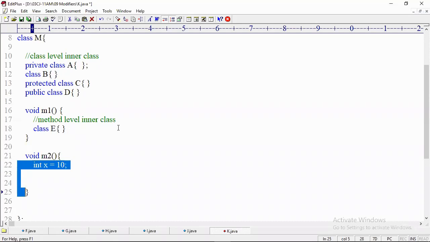Its scope is lesser than private scope, right? This x variable scope is lesser than private scope. Private scope is in all methods within the same class. If you create a variable inside a method, its scope is lesser than private scope. Then can I declare a local variable as private? Is it possible or not possible?